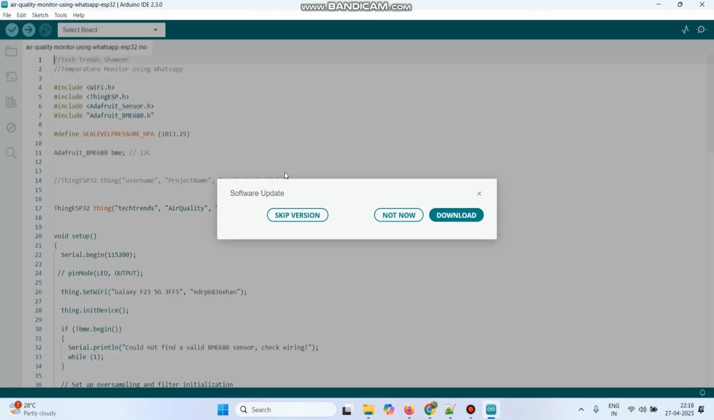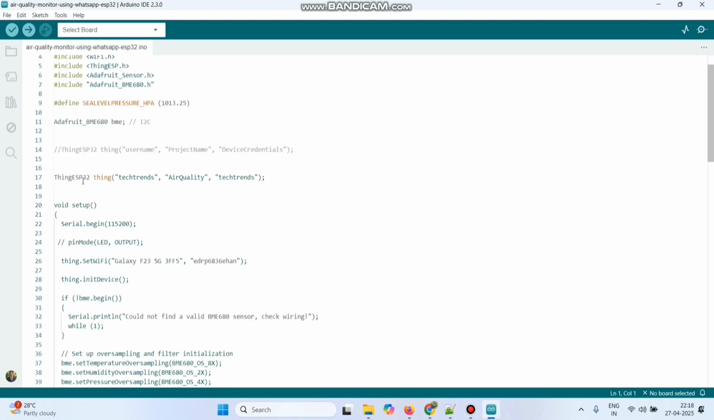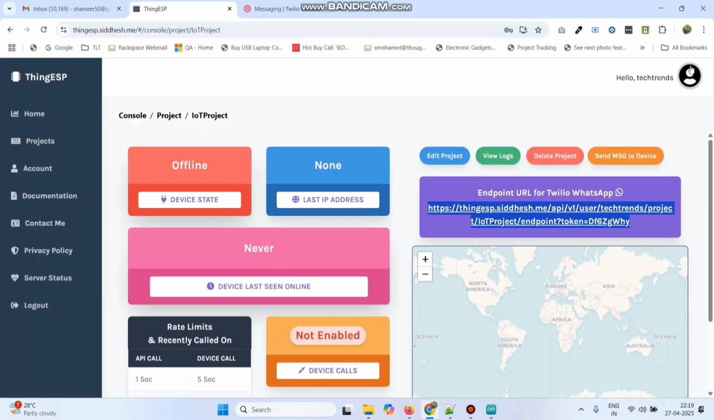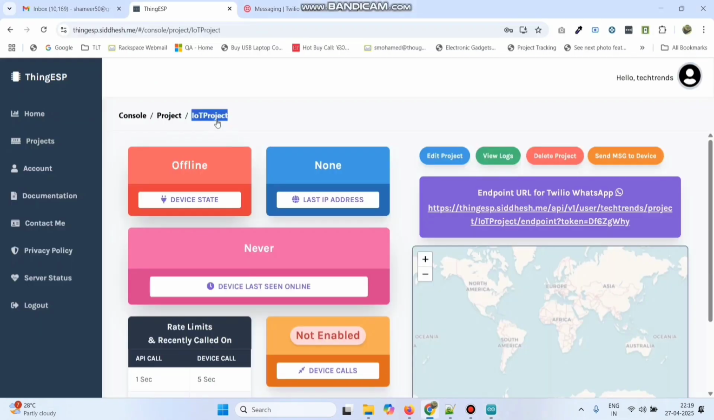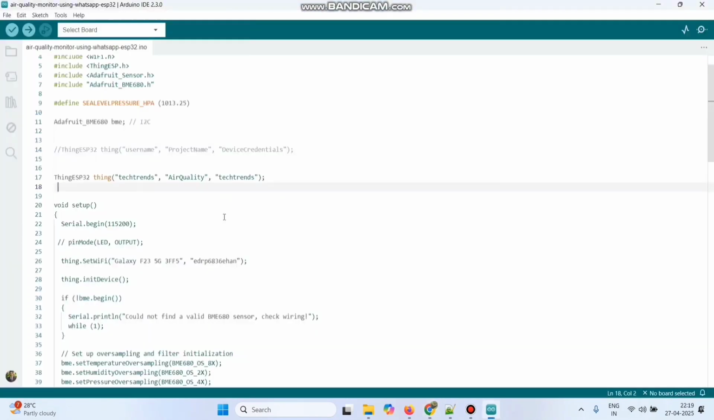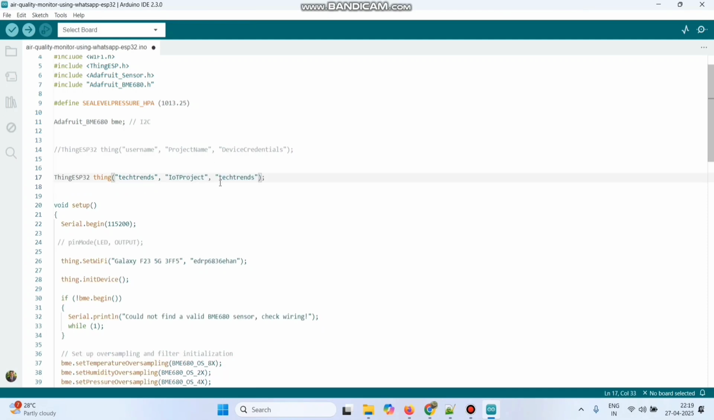Now this is our program. So here we need to enter the username, project name and the device credentials. So our username is TechTrends. So here TechTrends. So our project name is IoT project. Copy this and paste here. And the device credentials also I gave TechTrends. Then we need to enter the Wi-Fi username and password.